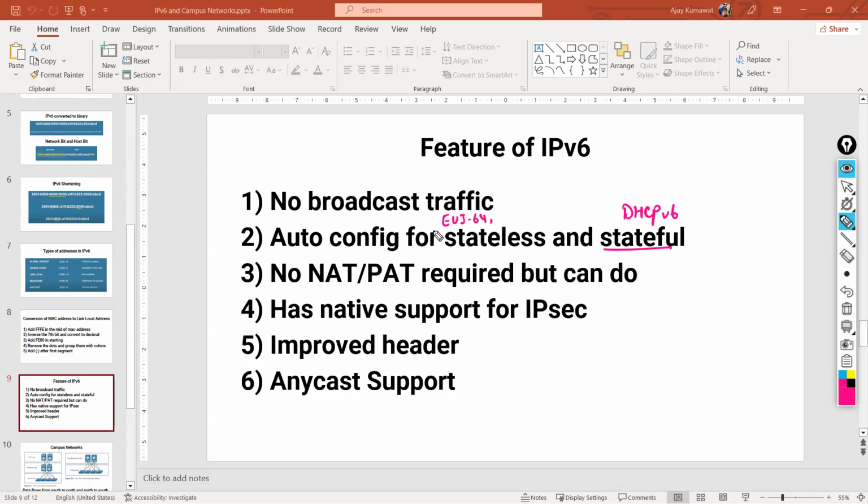EUI64 is exactly similar to how it converts a MAC address to a link local address. Just the difference is the first 64 bits. The first 64 bits will be advertised by your router. That means the network ID will be advertised by your router, and the remaining 64 bits your device will calculate automatically. How? The MAC address is there, invert the 7th bit, and it becomes your remaining 64 bits. That means you have to just apply the first rule and second rule only. You will add FF colon FE in the center, replace dot with colon.